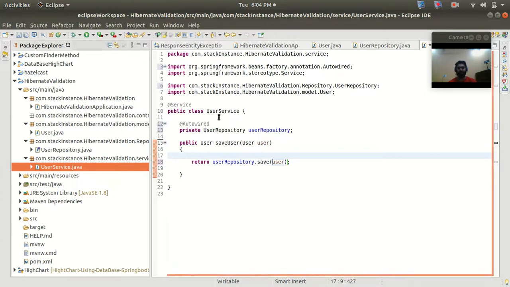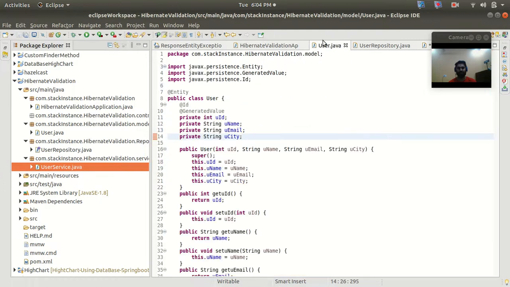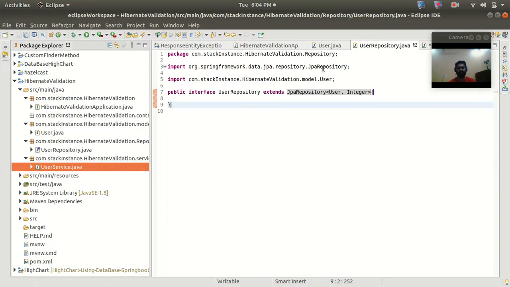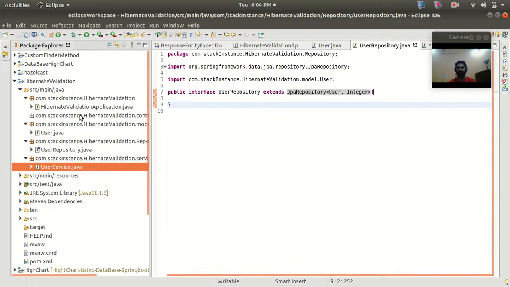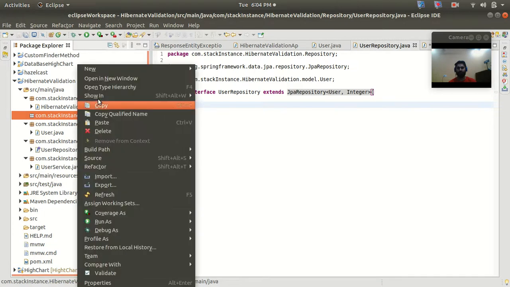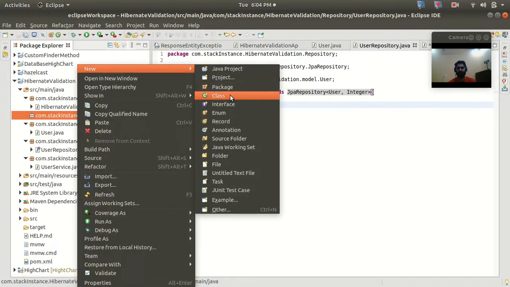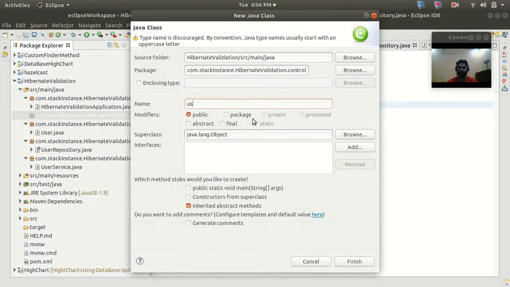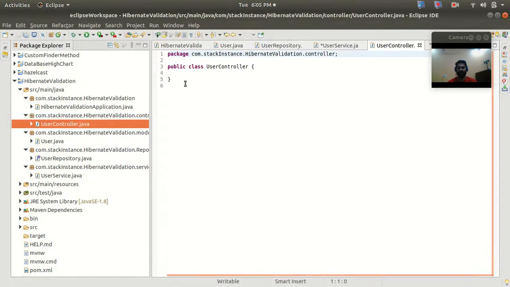So this is my user service class. So we have created one model class, and we have marked it with @Entity, and we have the repository, the JPA repository. Now I'm going to create my controller class, or a REST controller. So go to the controller package, and here you have to create one more class, let's say with the name UserController. All right, so this will be my REST controller.